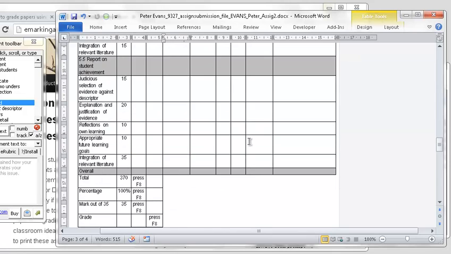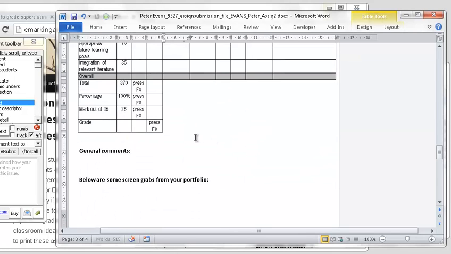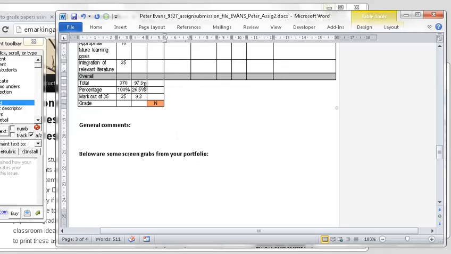And once I've done that, I can add up the marks by pressing F8. The total comes to 97 out of 307, which is only 26%. And because this assignment is marked out of 35, it's a fail or not satisfactory. Of course, I can also make some general comments.